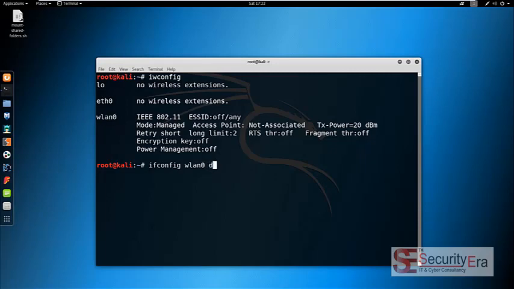So you want to just put down at the end of it. Once you click enter, it should disable the card. It won't tell you it's disabled, but once it does it and there's no errors that come up, then you know it's disabled correctly.